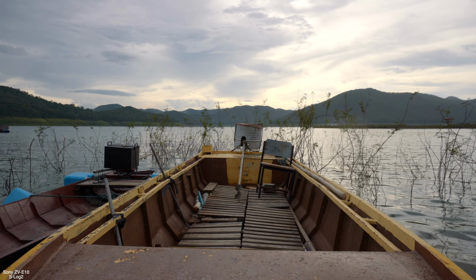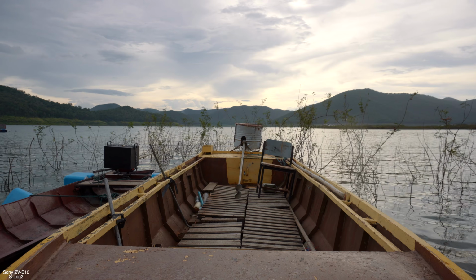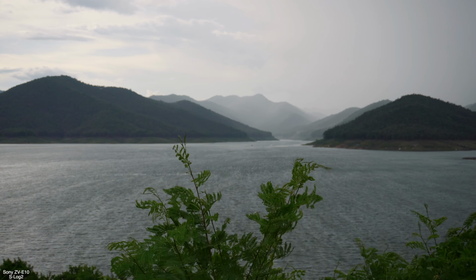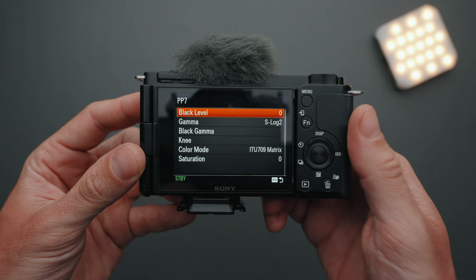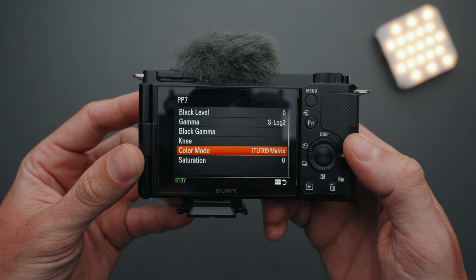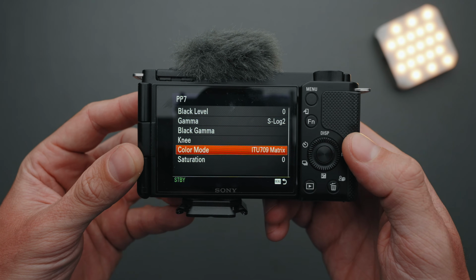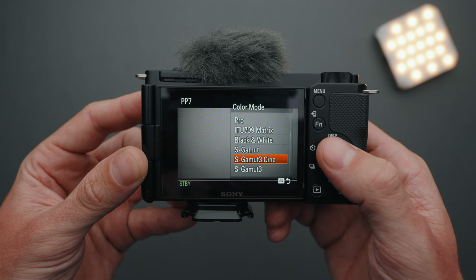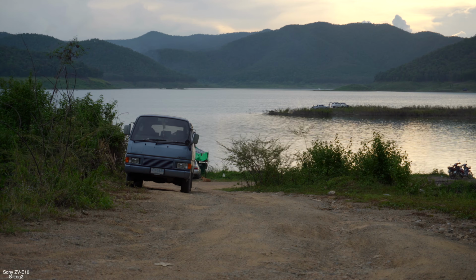It's not as flat as S-Log3, it will give you roughly 10-11 stops of dynamic range, and when properly exposed, it looks fantastic. Here are my S-Log2 settings on the Sony ZV-E10. I use picture profile 7, gamma set to S-Log2, color mode is set to ITU 709 matrix. I'm using ITU 709 matrix and not S-Gamma3 Cine because S-Gamma3 Cine is too demanding for 8-bit Sony cameras.